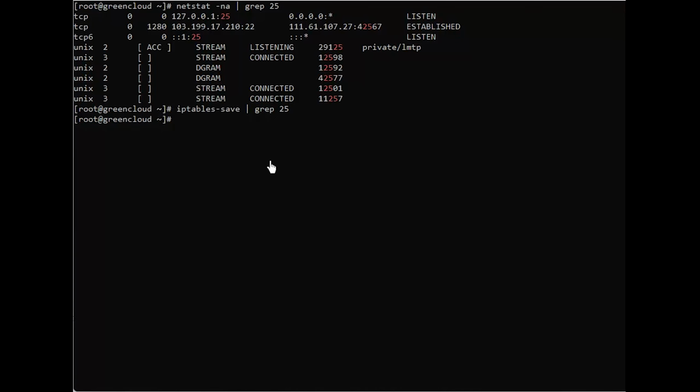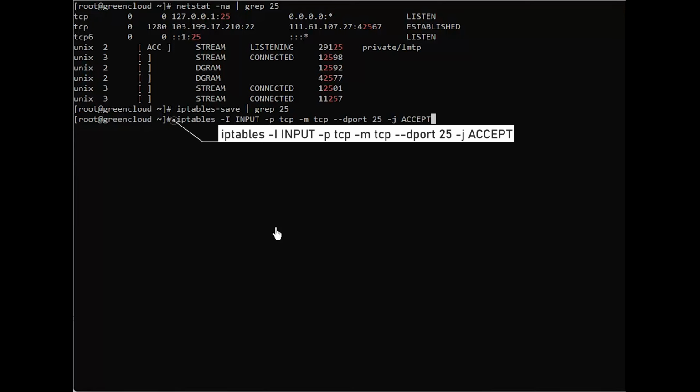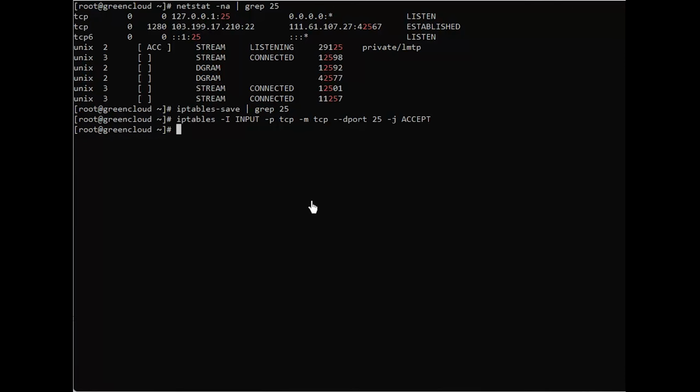Let's add this new port to our system iptables rules, using the iptables command. If this command is not yet installed, get it using your package manager. After opening the port, you can check it again with the command.